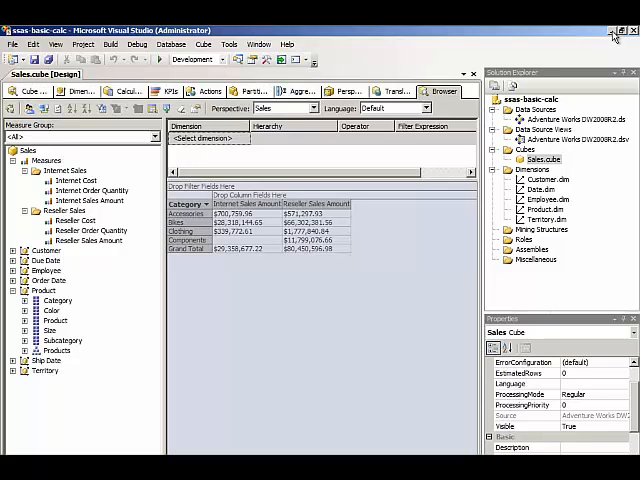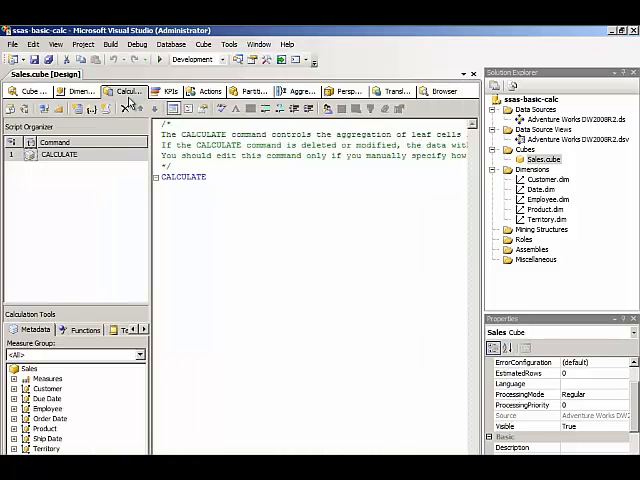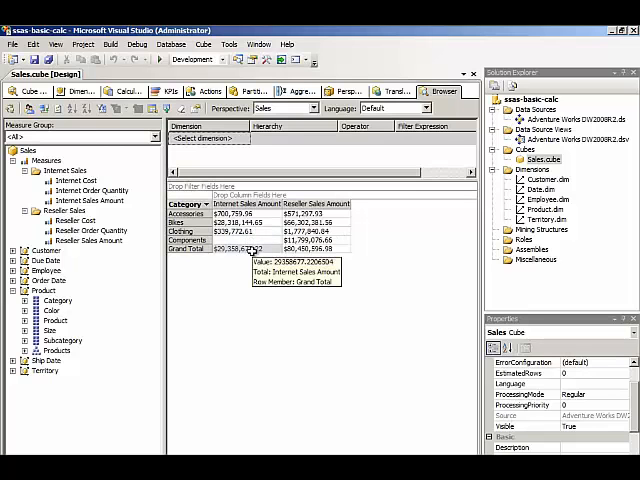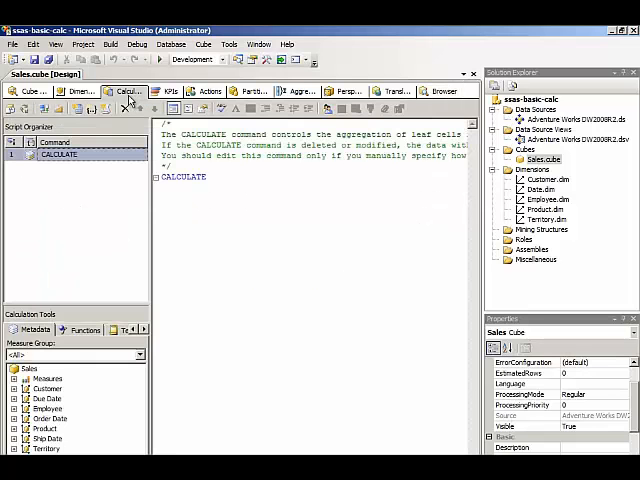When we want to create calculations in Analysis Services, we go to our Cube Designer, and then the third tab is the Calculation Designer. When we open the Calculation Designer for the first time, we'll see a command already there called Calculate. That Calculate command needs to stay in place. If we take it away, then Analysis Services won't be able to calculate these aggregated values from our fact table rows. So we'll just leave that where it is.